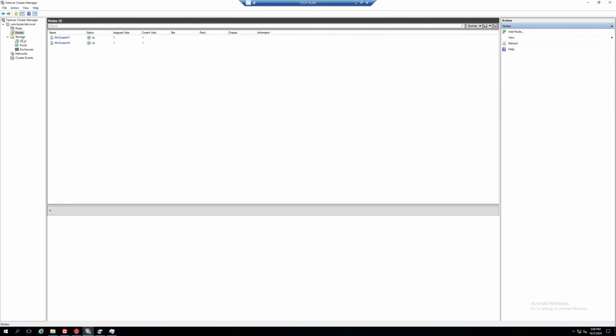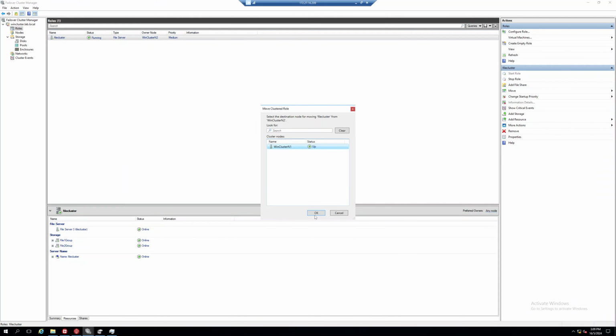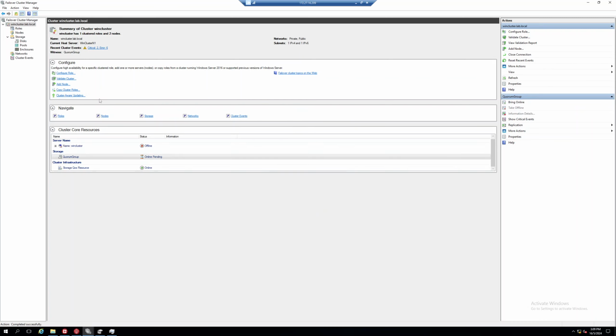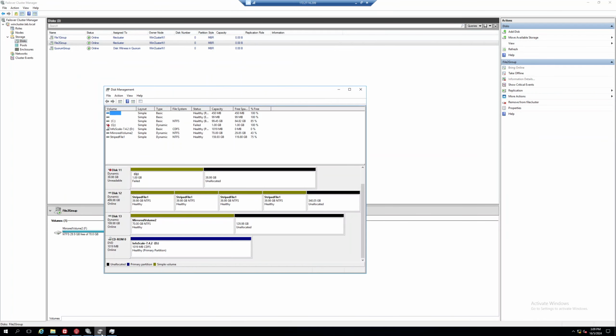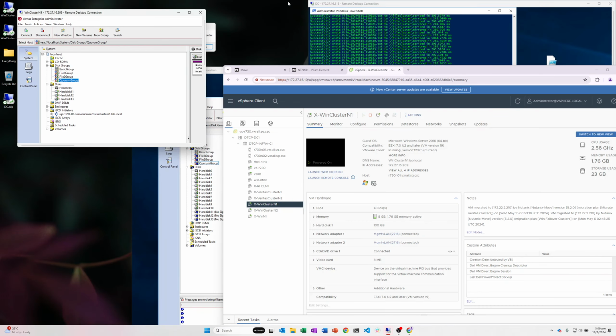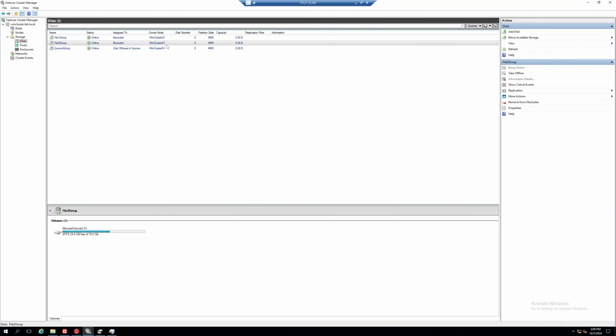So let's take this role, select the node, move it to node 1. All running. And we'll move the core resources across as well. There we go. Everything is still online. We've only got 3 drives, which is nice. So now let's just double confirm that moved. So yeah, everything's running on node 1.